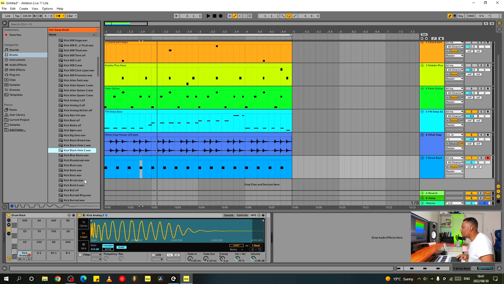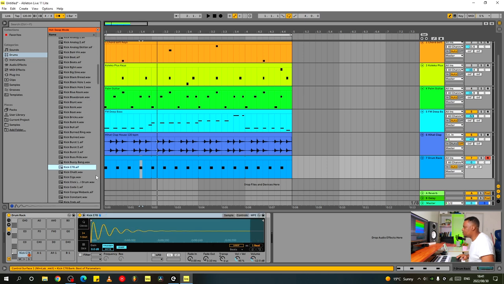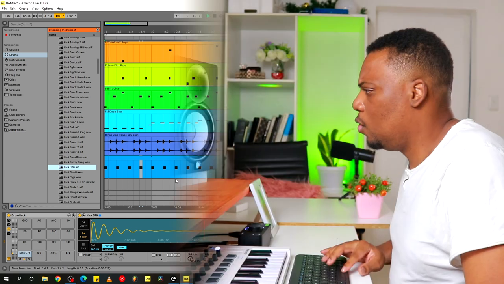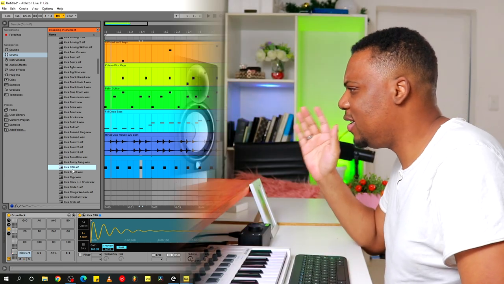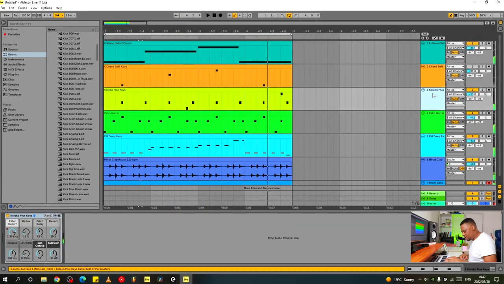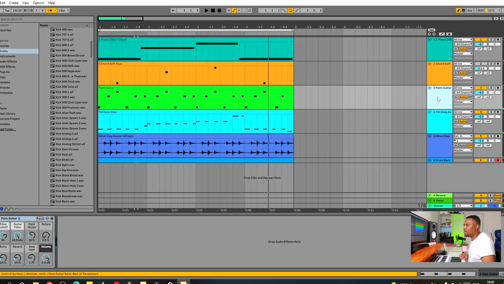Okay, let's try this one. Ooh, this one is nice. This kick, C78, I think that sounds nice. I think I'm gonna delete this sound here. I think I don't like that sound.